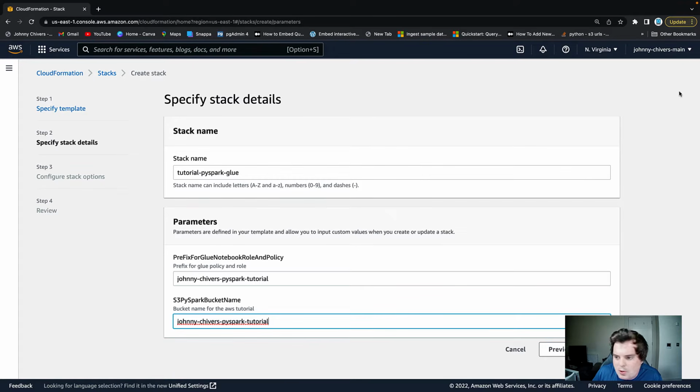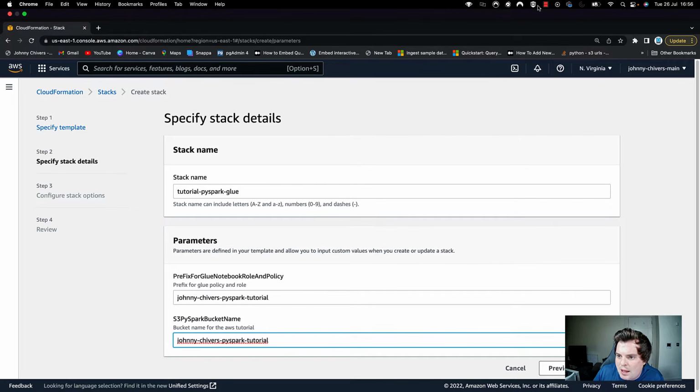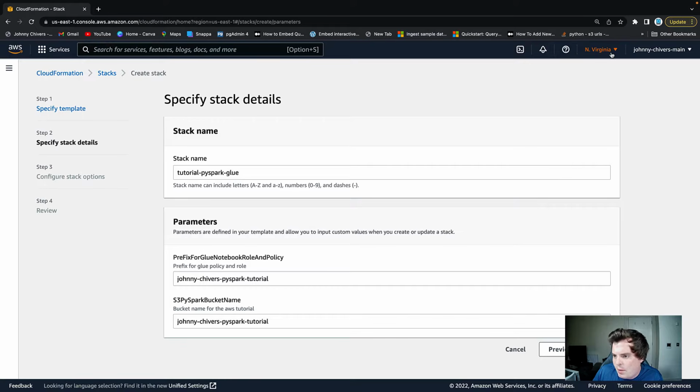The other thing I should point out is that I'm operating in the North Virginia region. I advise you to do the same. And let me just check where my VPN is currently located. Yeah, I'm in United Kingdom, but I'm operating in the North Virginia region. This definitely all works in North Virginia, so I advise you to stick with it.